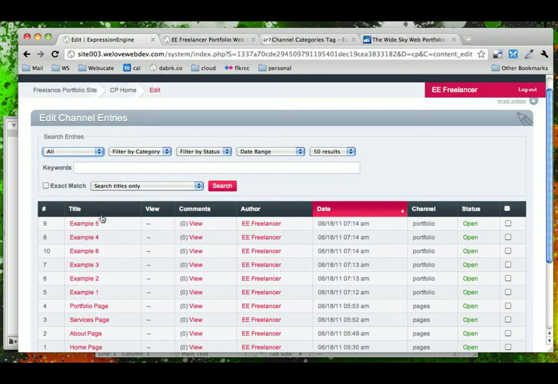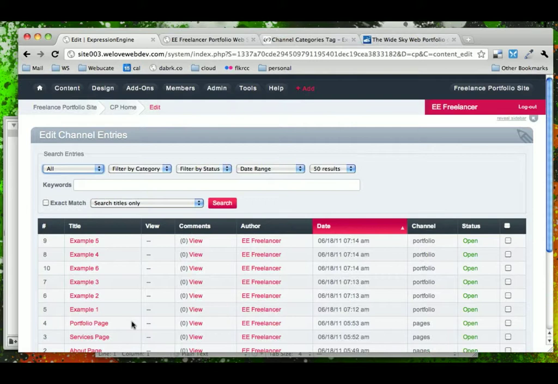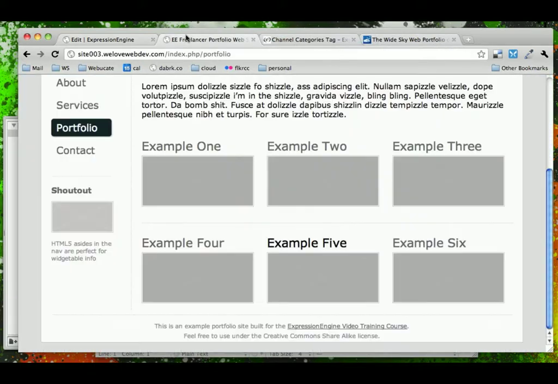So now that we have all of our content in here and we have an idea of how to get back to it and edit it, let's go ahead and look at how we take the content that is saved in ExpressionEngine and display it in this format here.